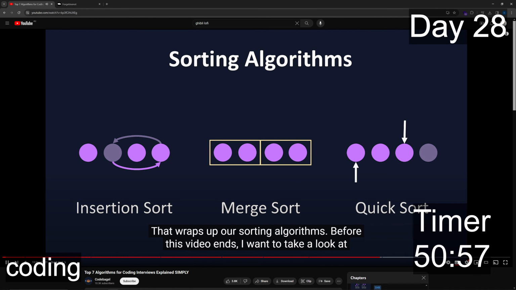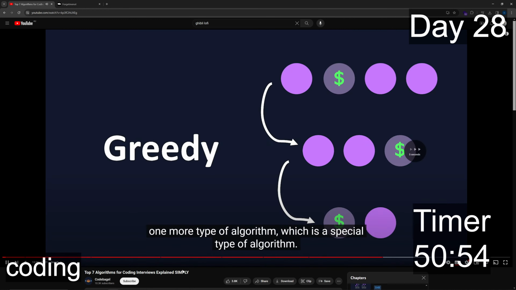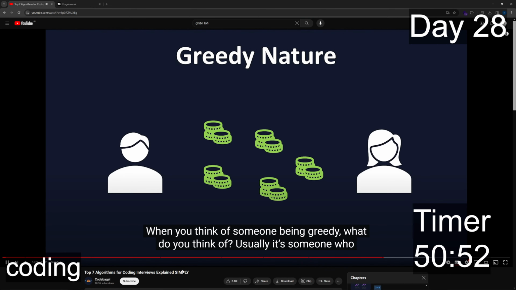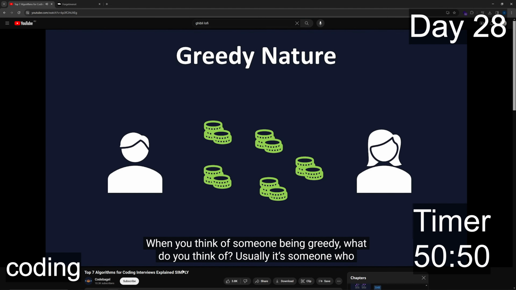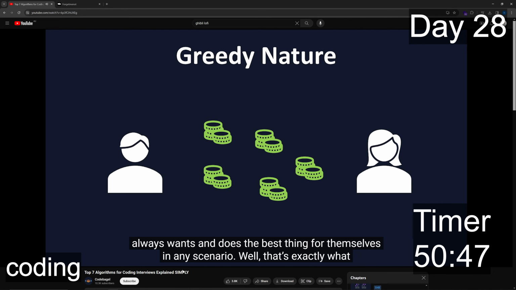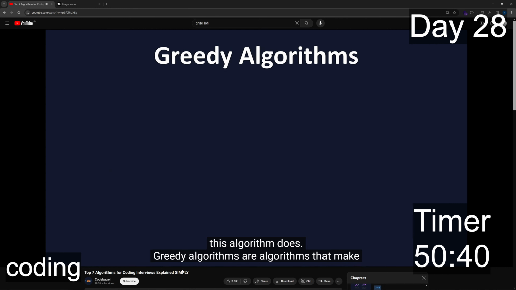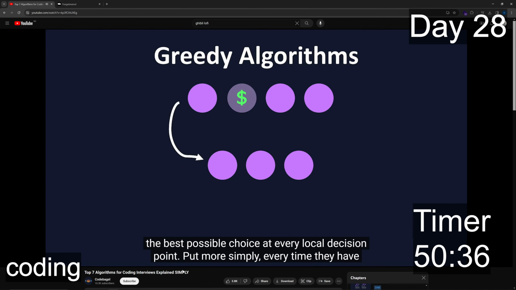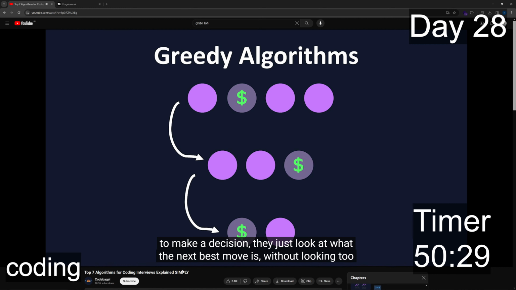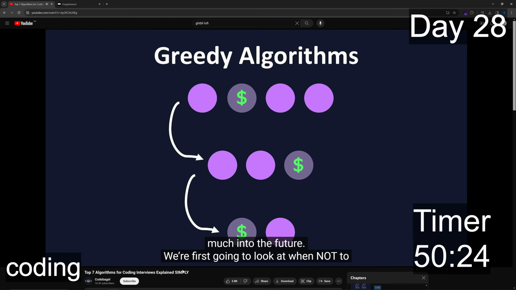Before this video ends, I want to take a look at one more type. Greedy. When you think of someone being greedy, what do you think of? Usually, it's someone who always wants and does what the best thing for themselves is in any scenario. Well, that's exactly what this algorithm does. Greedy algorithms are algorithms that make the best possible choice at every local decision point. Put more simply, every time they have to make a decision, they just look at what the next best move is without looking too much into the future.